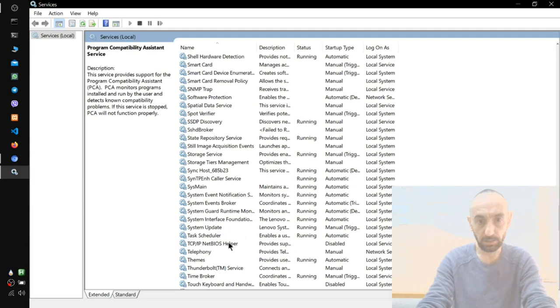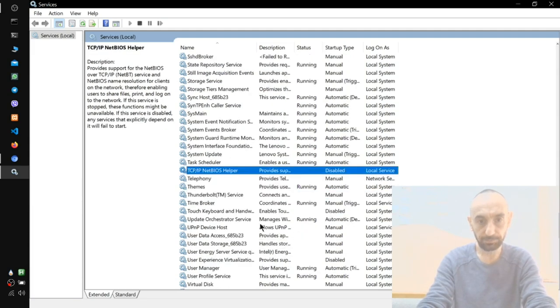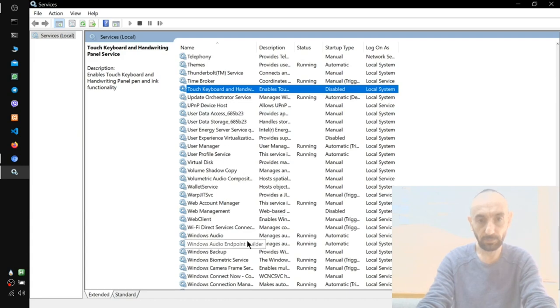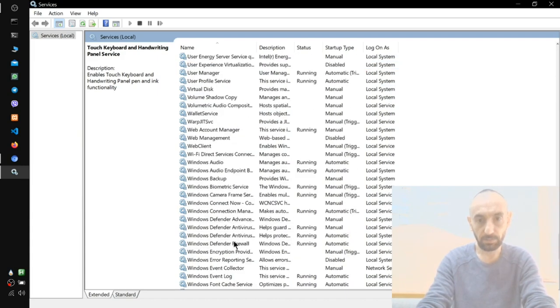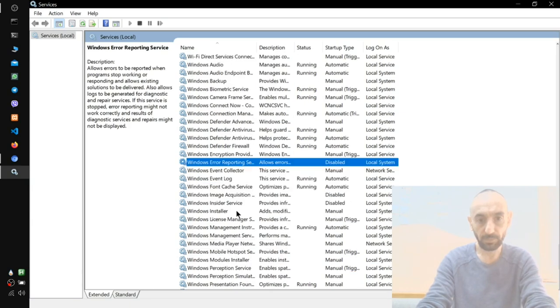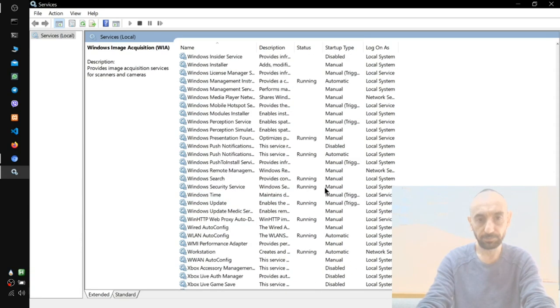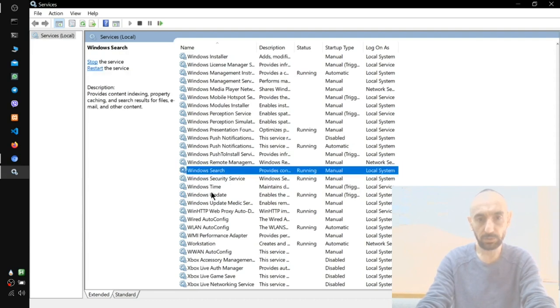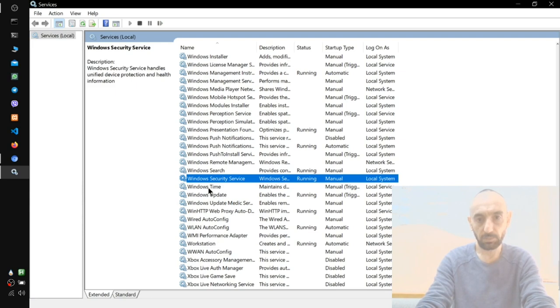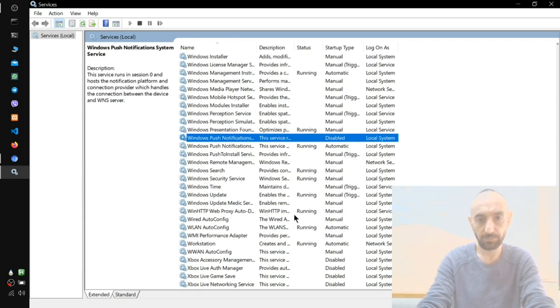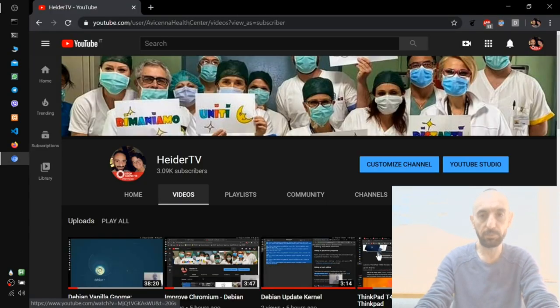Okay, here, BIOS helper, disable. Touchpad service, I disable. Camera, no, camera manual, biometric manual. Error reporting, disable. Insider, disable. Image acquisition, disable. Search manual. Security manual. Windows Time manual. And Windows push notification, disable. Then Xbox, disable all. Then you close it and you reboot again.